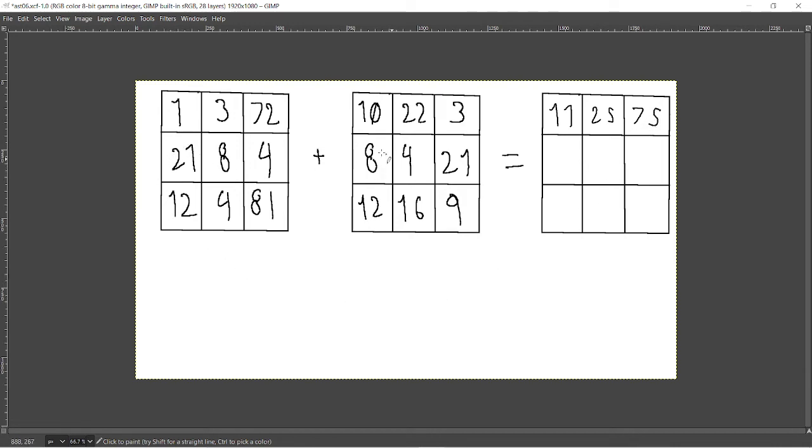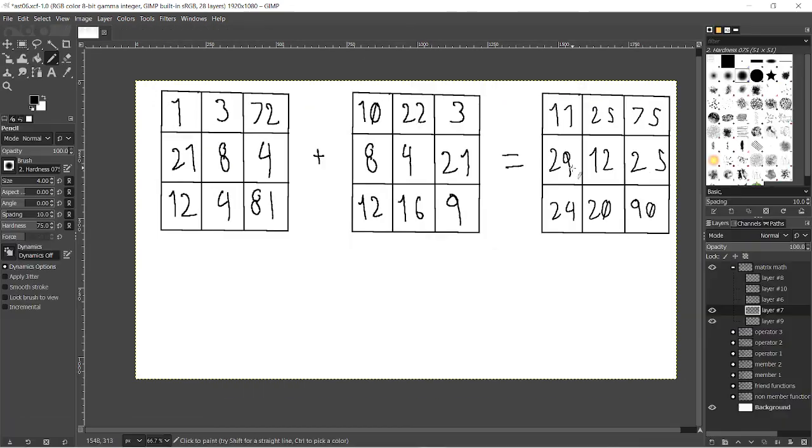21 plus 8 is 29. 8 plus 4 is 12. 4 plus 21 is 25. 12 plus 12 is 24. 4 plus 16 is 20. 81 plus 9 is 90. All right.